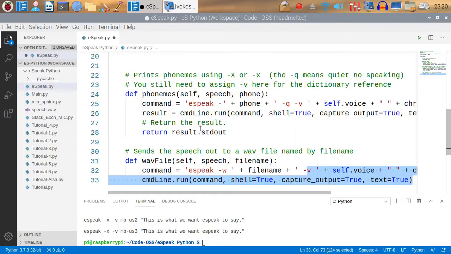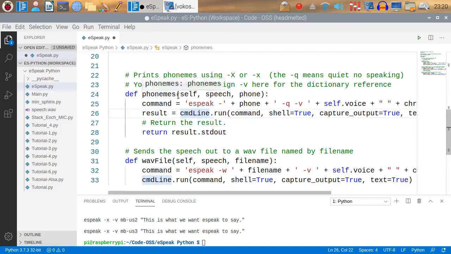I forgot to mention here in the phonemes method, after we do all this up above, we also need to equate the result, get the result from the command line, and return the result dot standard out. And that's because we're printing the phonemes from this method. We want to get those phonemes back.